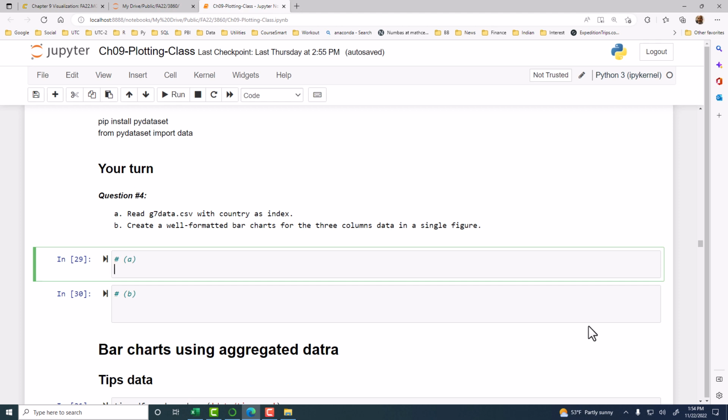All right, and then we read. Let's read this as G7 DF. Right. So then pd.read_csv, data, G7 data CSV, and we want the index column to be country.